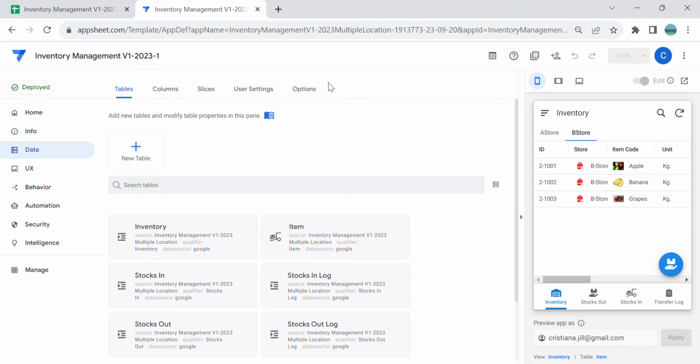This is part 4 of the inventory management series, version 2023. In parts 1, 2, and 3, I showed you how to create this inventory management app from scratch. If you did not watch those videos yet, better to watch them. So in part 4, I will show you how to create a dynamic view.